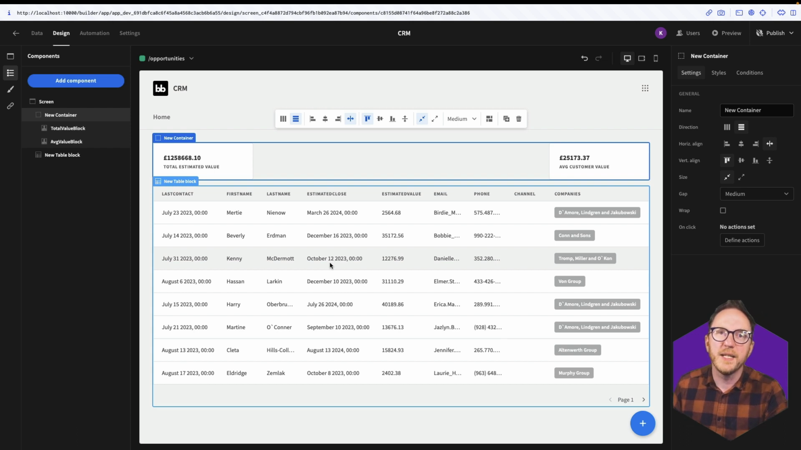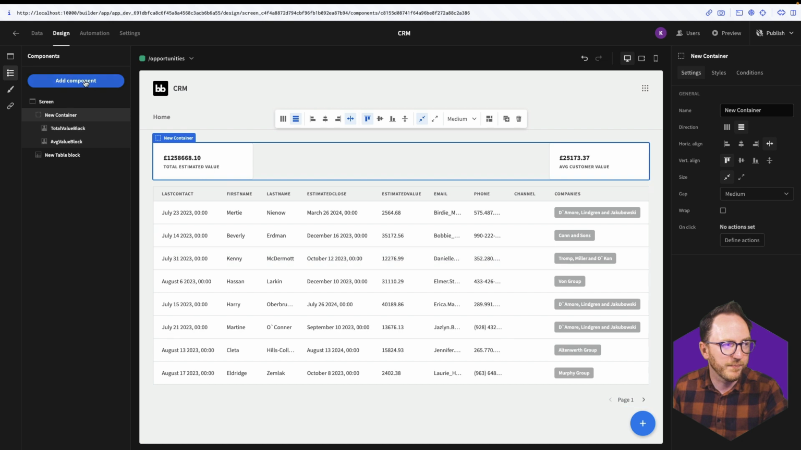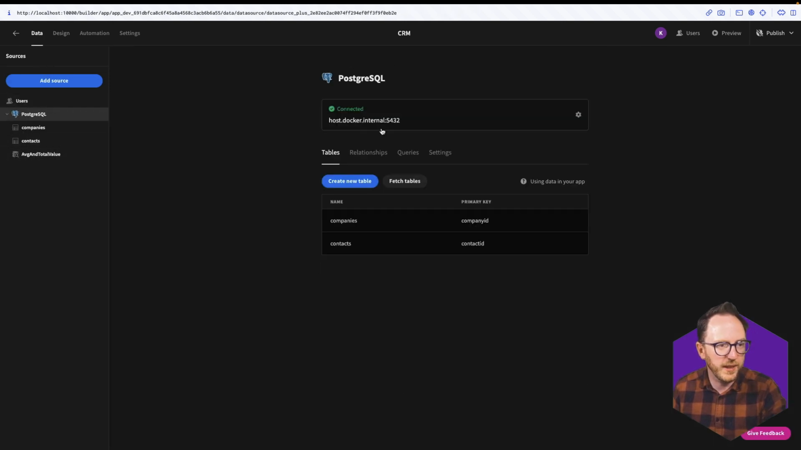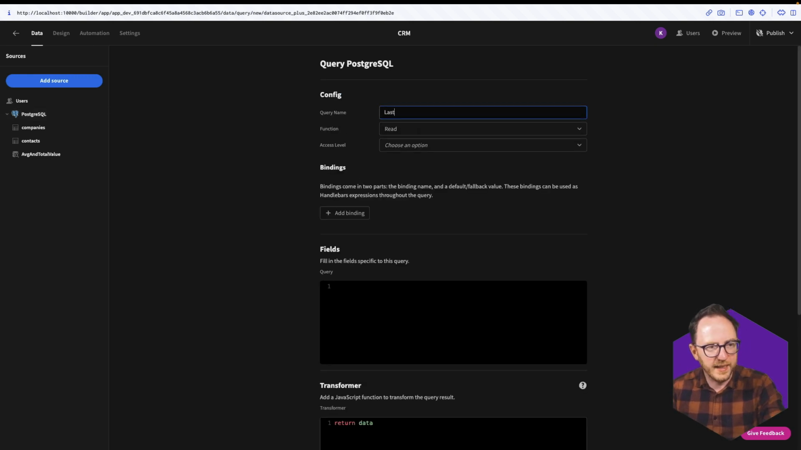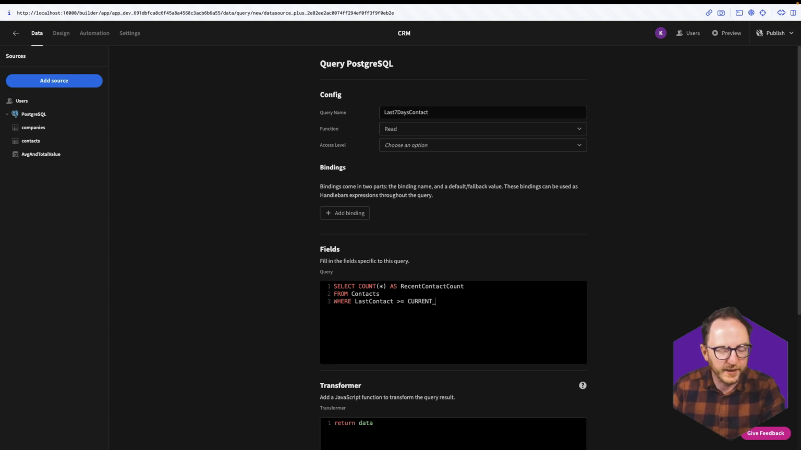And the last thing I want to know is how many of these people I have talked to in the last 7 days. So I'll do another custom query for that. So I'll go to PostgreSQL, queries, create new query. And this is last 7 days contact. So I want to select, and I want to count star as recent contact count from contacts where last contact is greater than or equal to the current date, which is a built-in Postgres variable, minus an interval of 7 days, and last contact is less than the current date plus an interval of 1 day. So if I've talked to them today, I want that to count. And status is in progress.